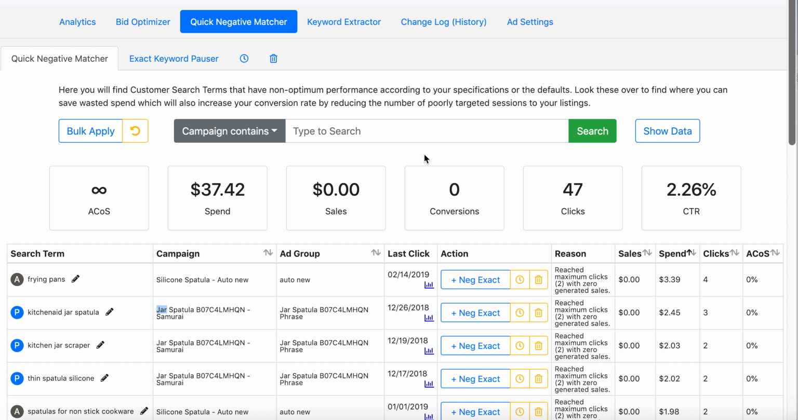Right now in this campaign, there is not a lot of data because this is a test dummy account. It's actually real data, but sometimes you'll come in here and there'll be a lot more wasted spend. So what this is showing is, in this quick negative matcher, in your broad, phrase and auto, that little A right there means auto campaigns. P is phrase, B is for broad.